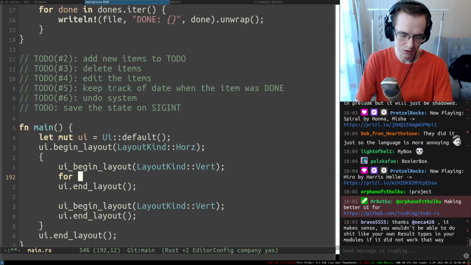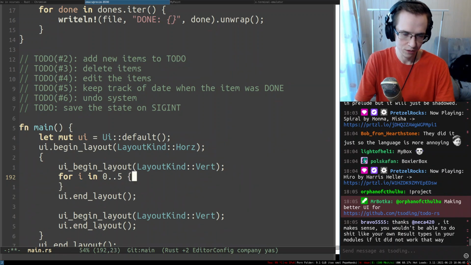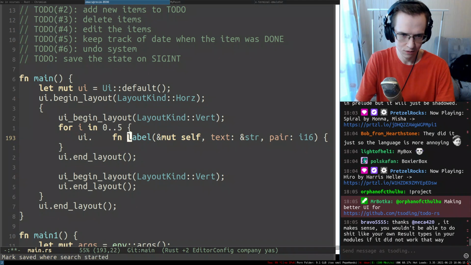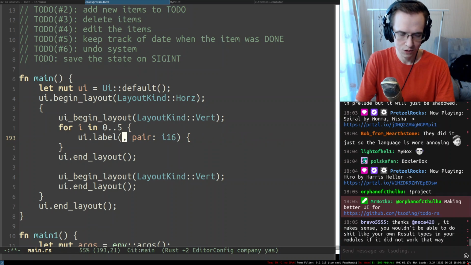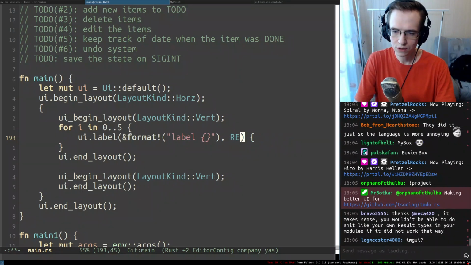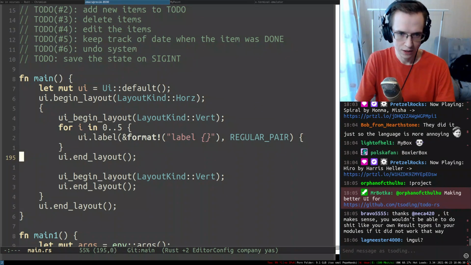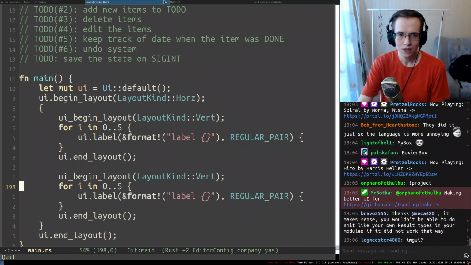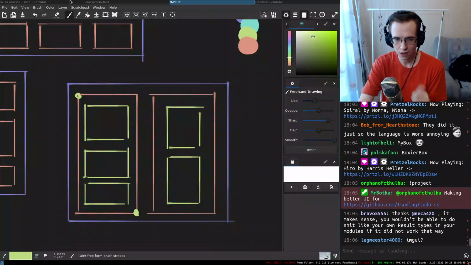And inside the vertical ones, maybe you're going to have some sort of loop for i in 0 to 5, where you're going to be actually creating labels. Do we have a label? Yeah, we do have a label. Like this, and I'm going to put it here. So self is not needed anywhere, and text is going to be essentially a format like that. Label like this. And for the pair, we're going to do something like a regular pair. So yeah, there we go. This is how it's supposed to be used. And as you can see, the structure of the code reflects how it's going to look.